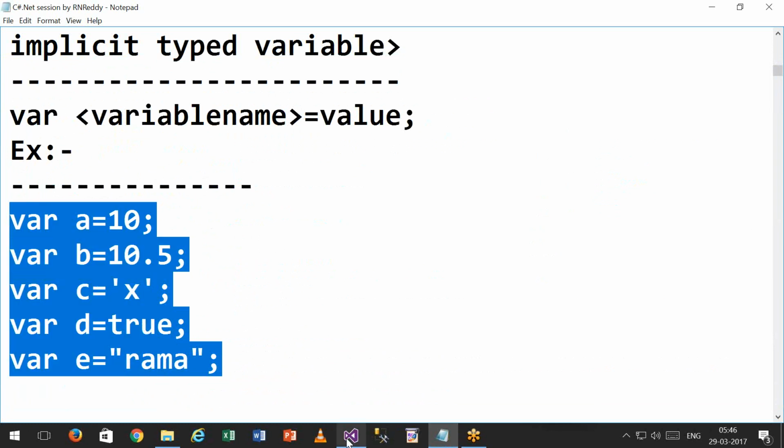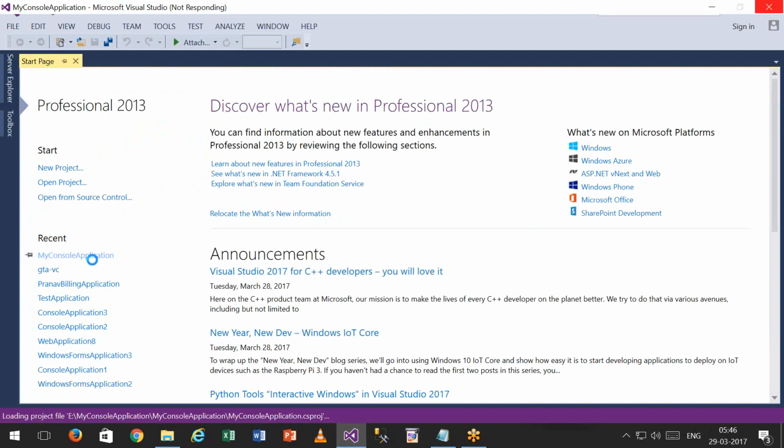Let me write these 5 lines of code in my Visual Studio. Then we can check whether the answers you said are right or wrong.